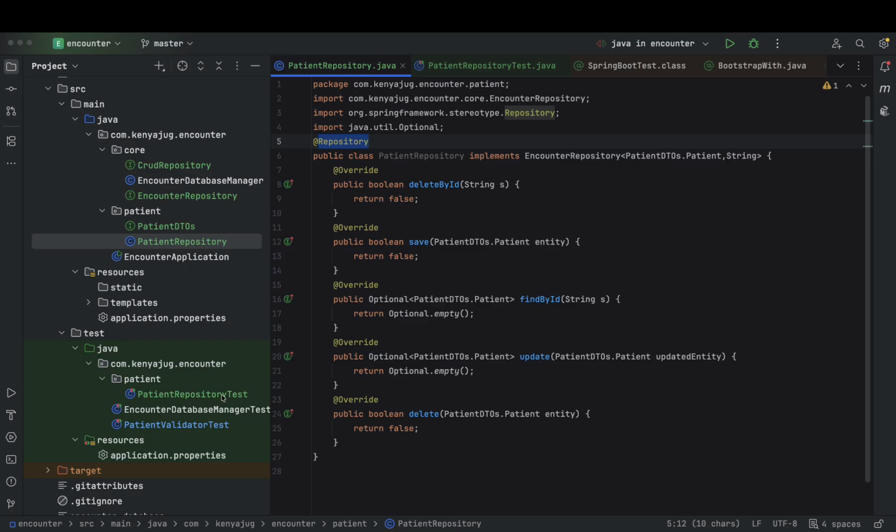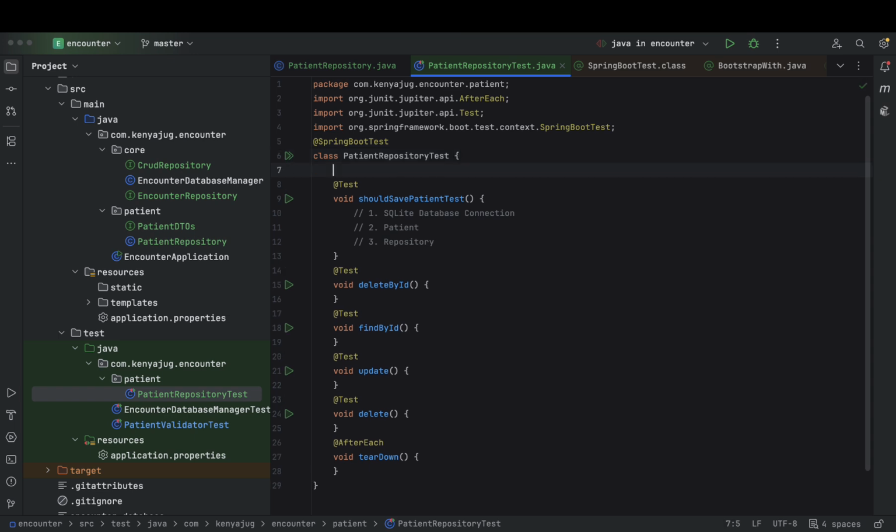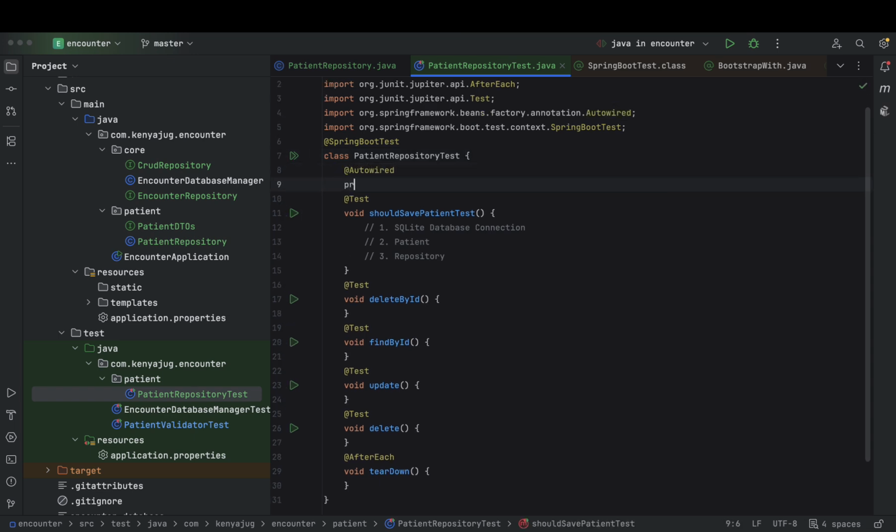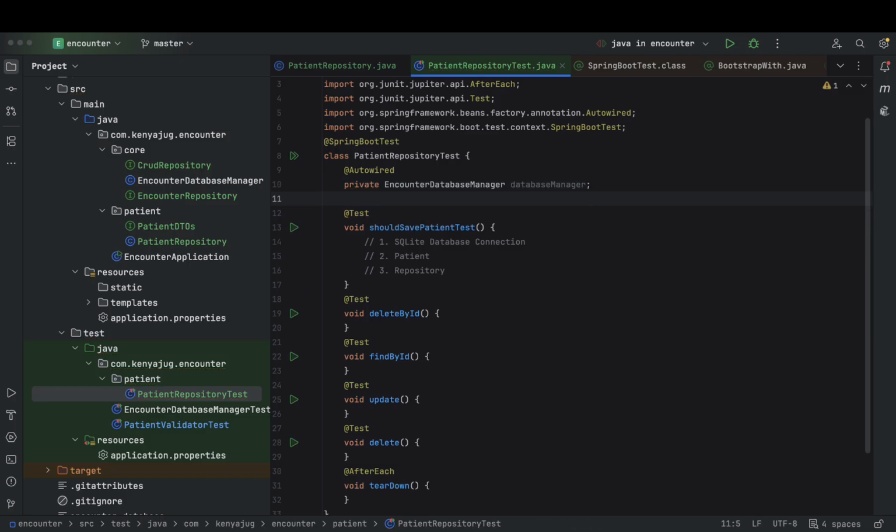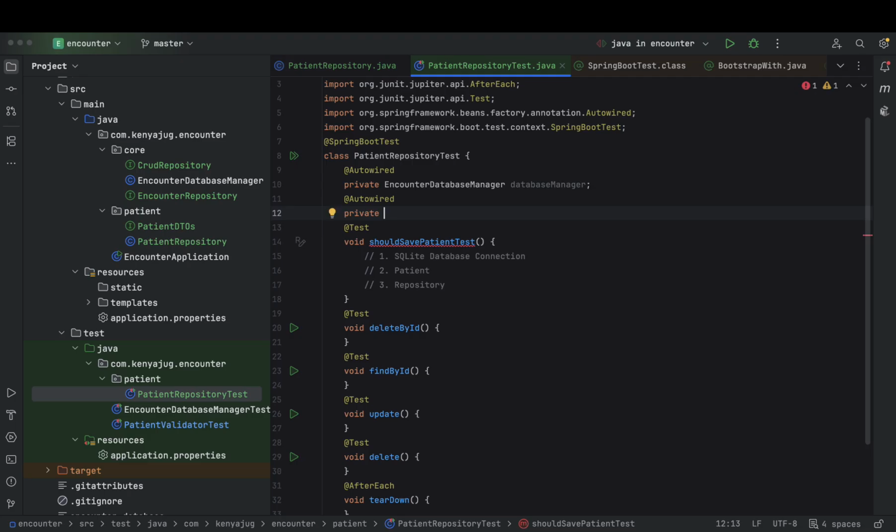That's one option, and the way that would look is we would have @Autowired, perhaps private EncounterDatabaseManager, and we bring in the repository by saying @Autowired PatientRepository, and maybe it will be the only repository here, so you can do that. So this will bring in the components that we need for the test. The patient, we can create a new instance of and use it for testing within the test function. So that's one way we can do it.